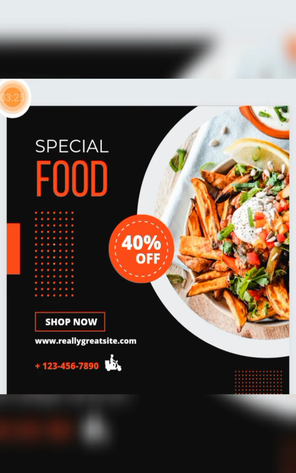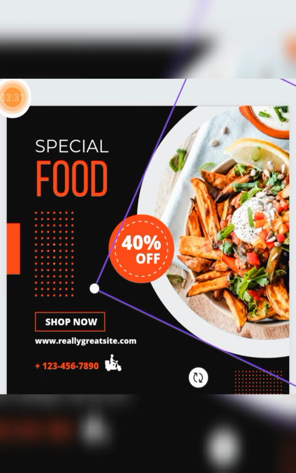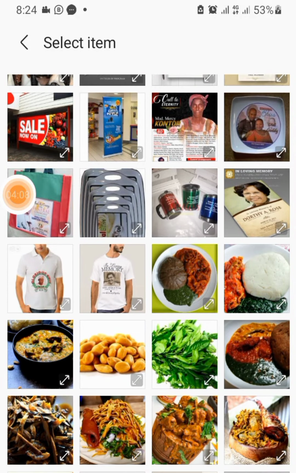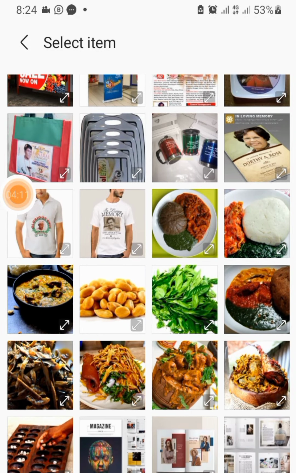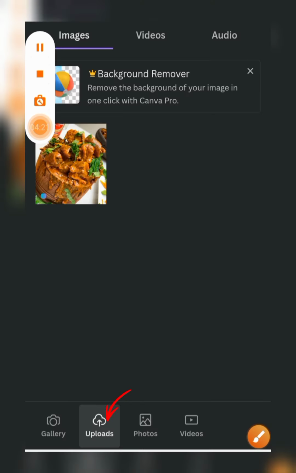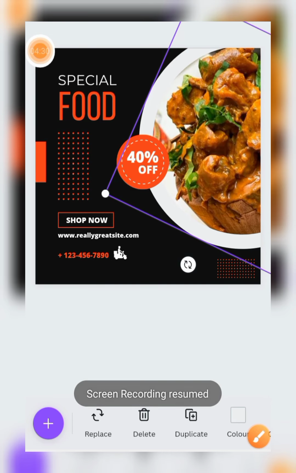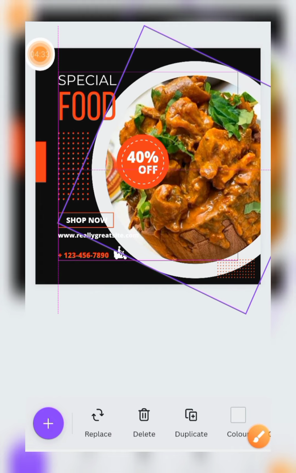Now we can change this image here. I'm surprised this one does not have the watermark of Canva yet, though it is paid. Okay, let's just change this image. I'll replace it with a picture of food. Yep. So let's see. I like this one. We're going to use Nkwobi for our Canva design today. So it uploads immediately. As you can see, it has changed. Did you notice? It has changed.